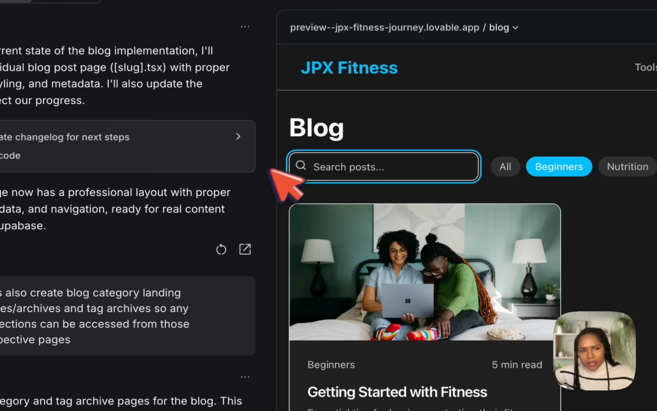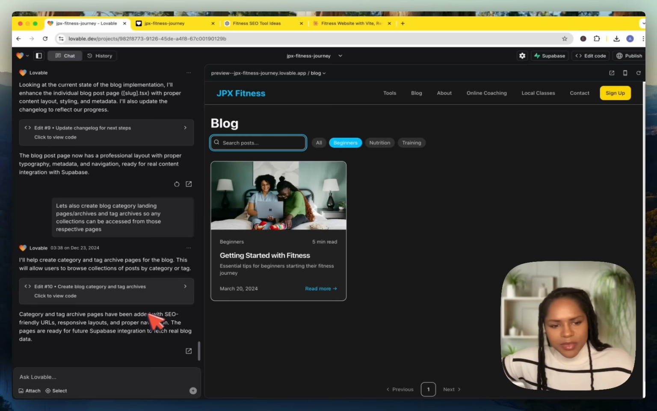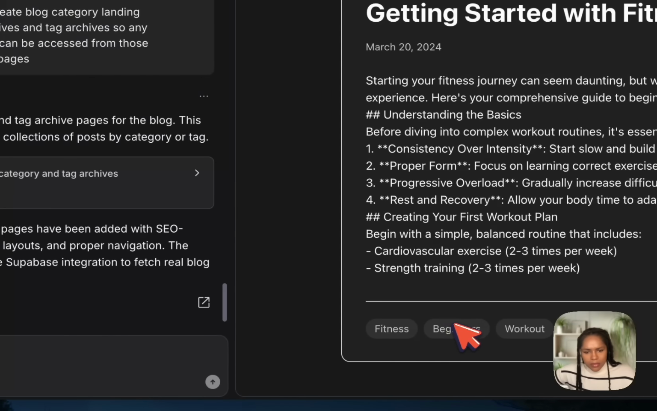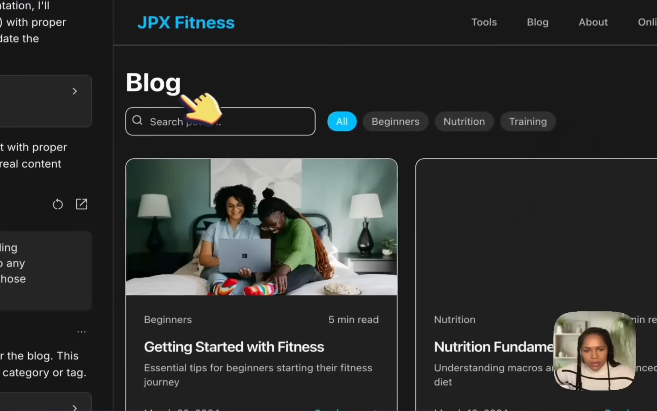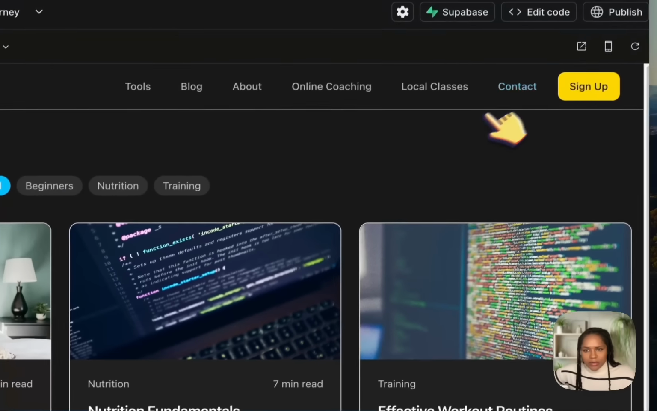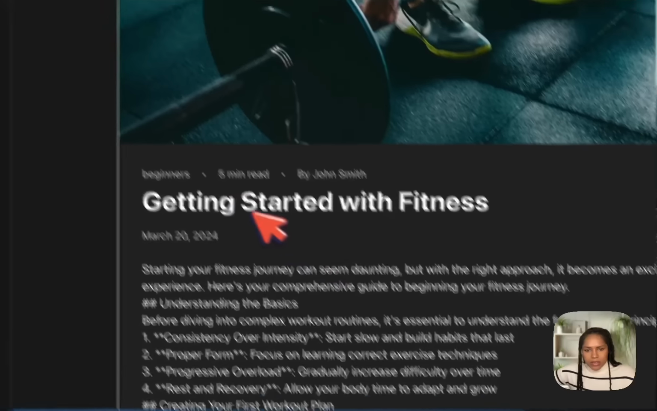However, let's see, category and tag archive pages have been added with SEO friendly URLs, responsive layouts, and proper navigation. These are not clickable, they're not. Where do I find these category pages? That's interesting.